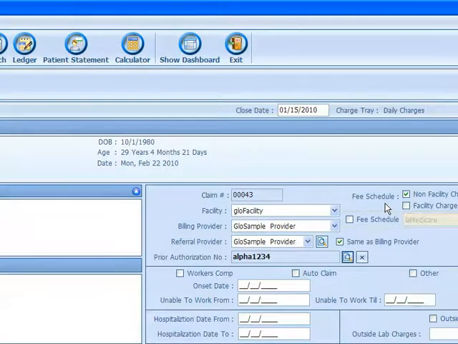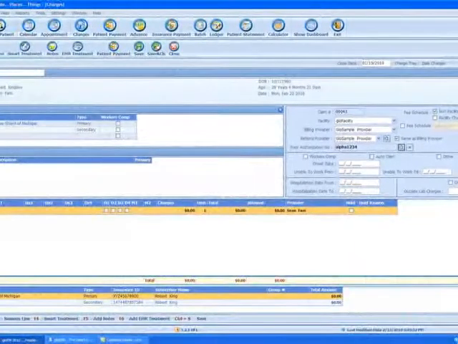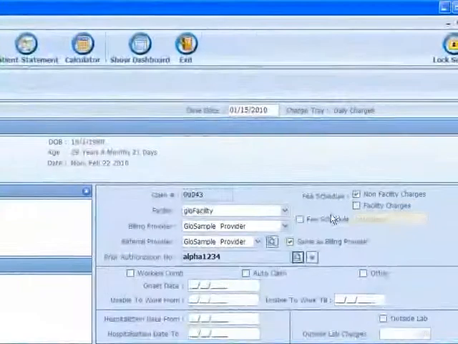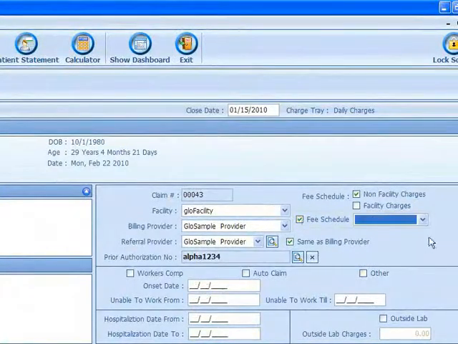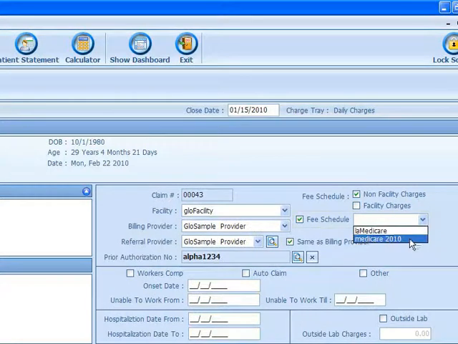Now, the majority of our practices all do physician billing, which is considered non-facility charges, compared to ambulatory surgical centers or hospitals that might do facility charges as well. So we normally default to the non-facility charges, but I can have multiple fee schedules, and I only have a couple samples out here, but realize that I can build fee schedules that show me my allowed amounts by insurance company.